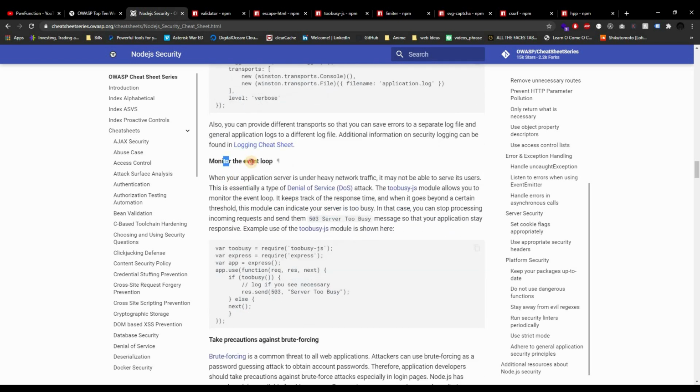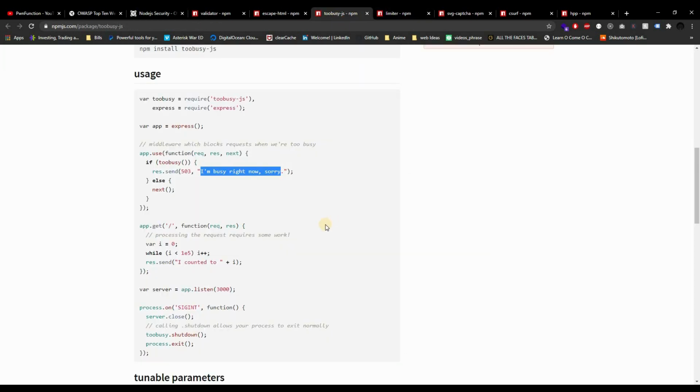Next is monitor the event loop. Yes, this is to prevent DOS attacks. Basically, it says right here. So what it's saying is that if it's under heavy network traffic, if there's tons and tons of users, your server is going to stop being responsive, right? One way to prevent that is if you're actually taking notice of how much traffic there is, you could use a module called TooBusyJS right here.